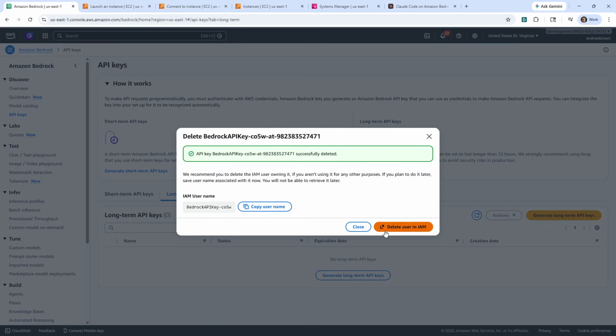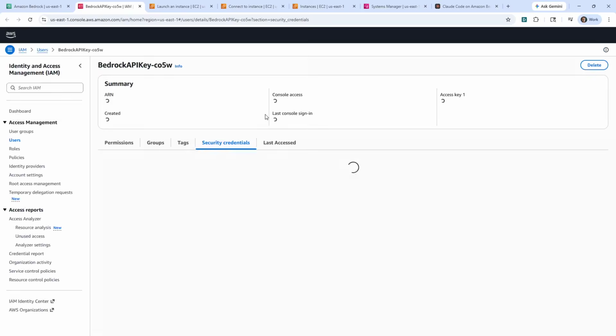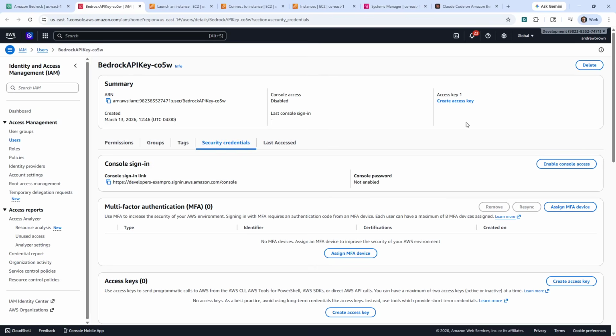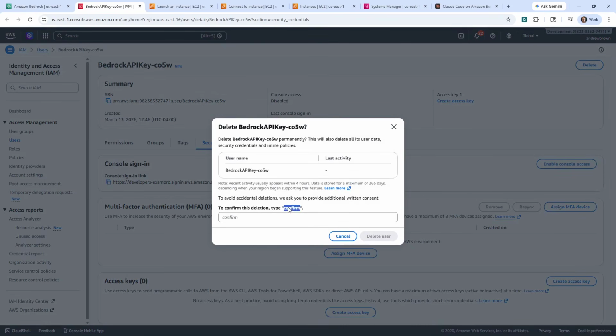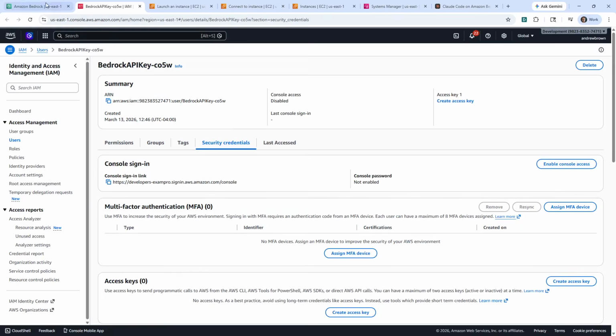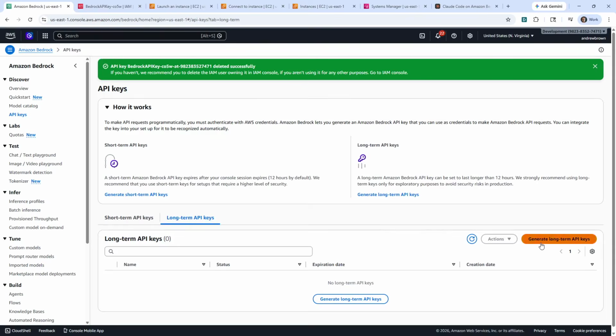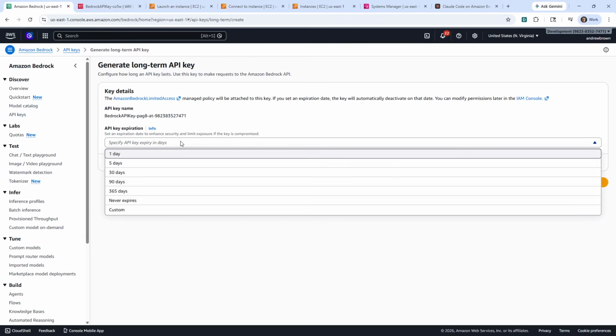And I'm going to delete an IAM user owning it if you are using it for any other purpose. Delete this IAM user. Yeah, okay, sure, we'll delete that. Well, I'm about to make another API key, so I'm just gonna ignore that message for now. That's a little bit unusual. We'll go ahead, and this will just be one day.